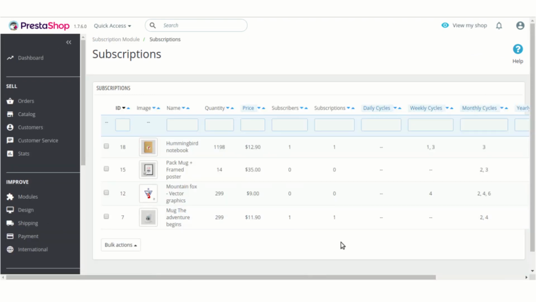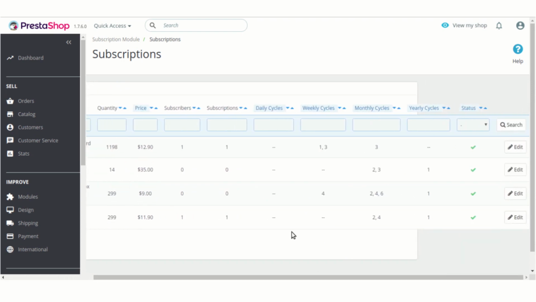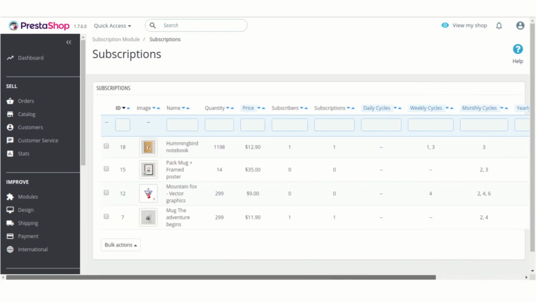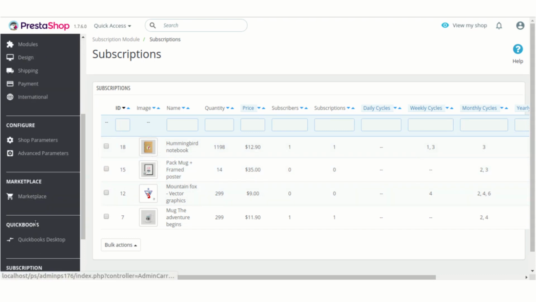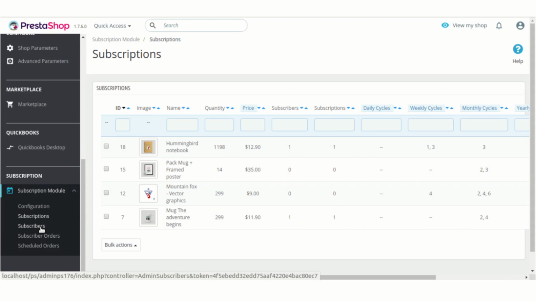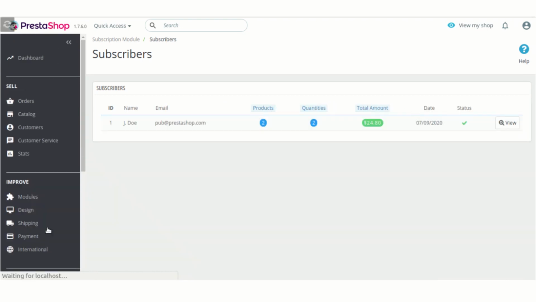Under subscriptions, it contains the list of all the products that the admin has offered for subscription to the customer. By clicking on the edit button, you will be redirected to the edit product page of this particular product, and you can again reconfigure the subscription settings for this product in case you want. After that, next is subscribers.